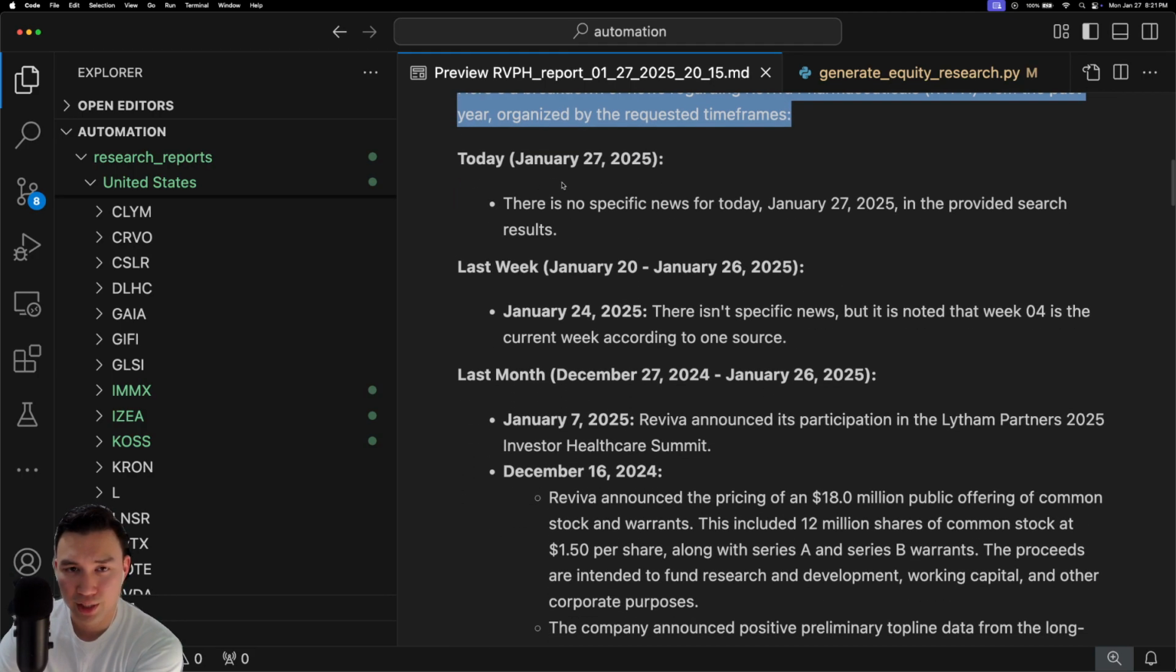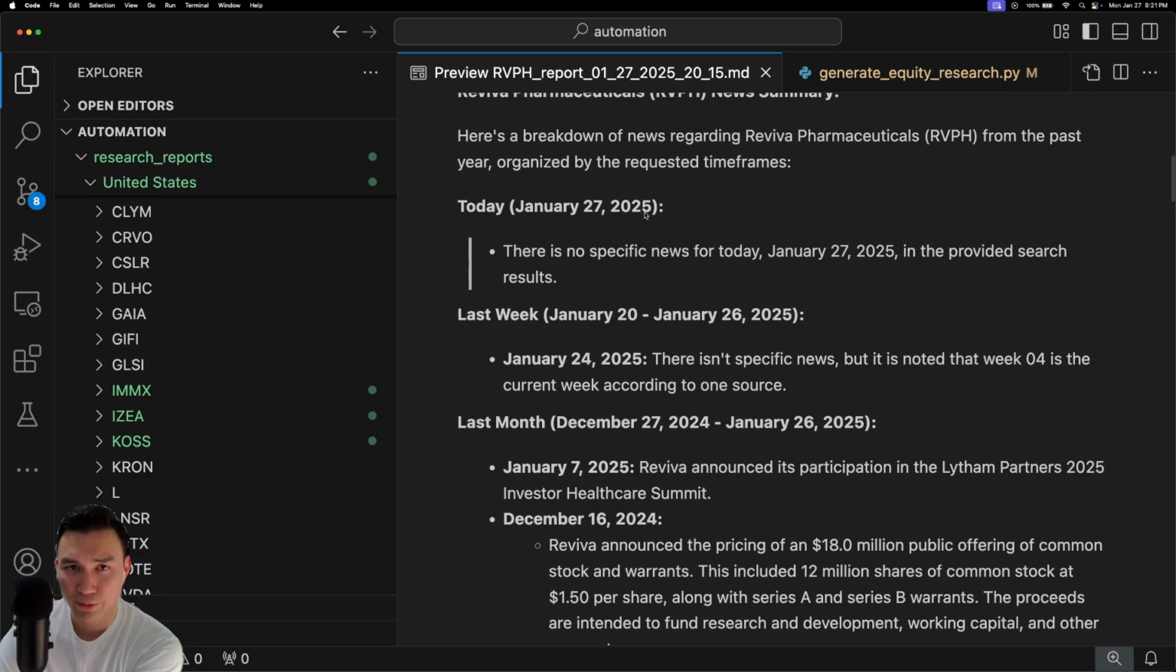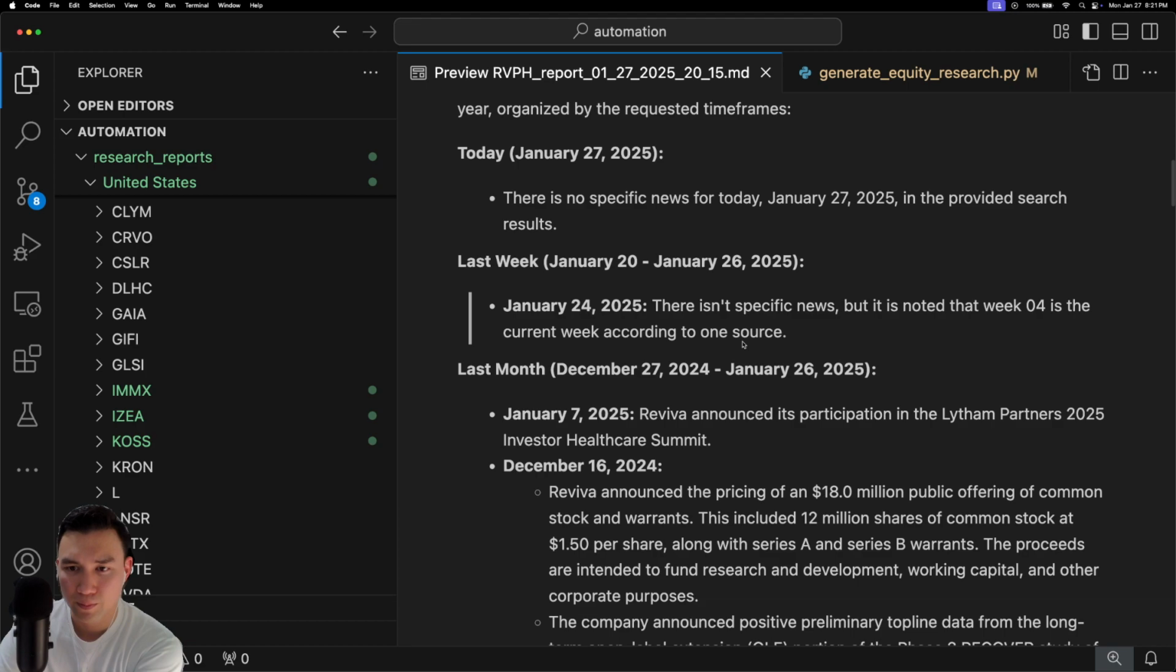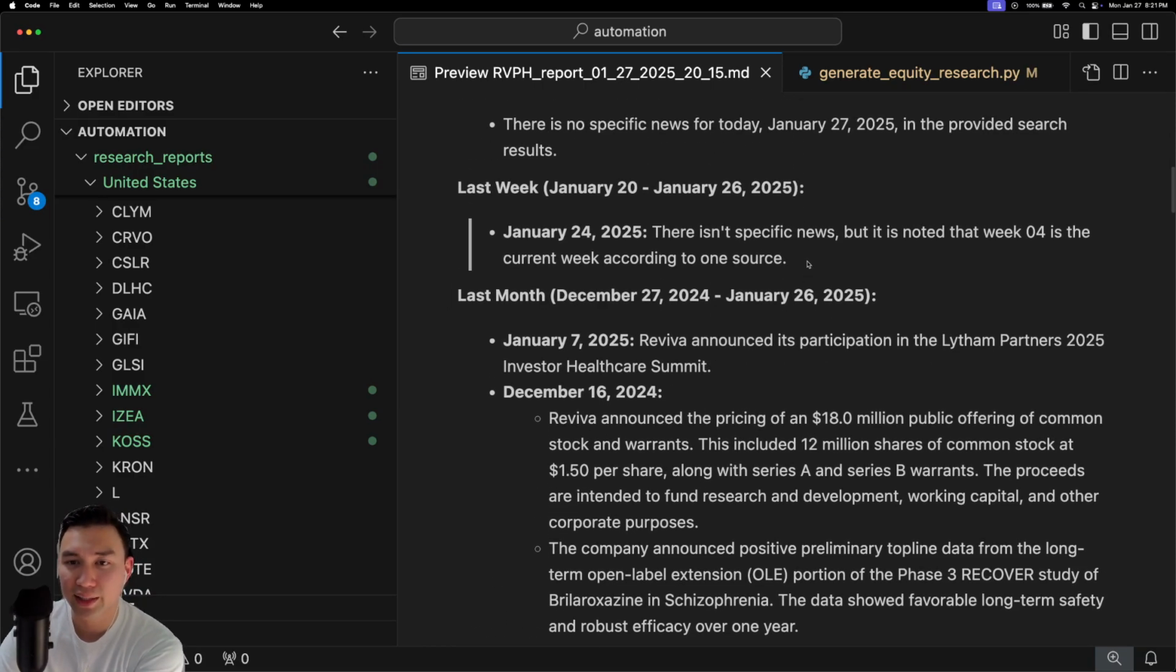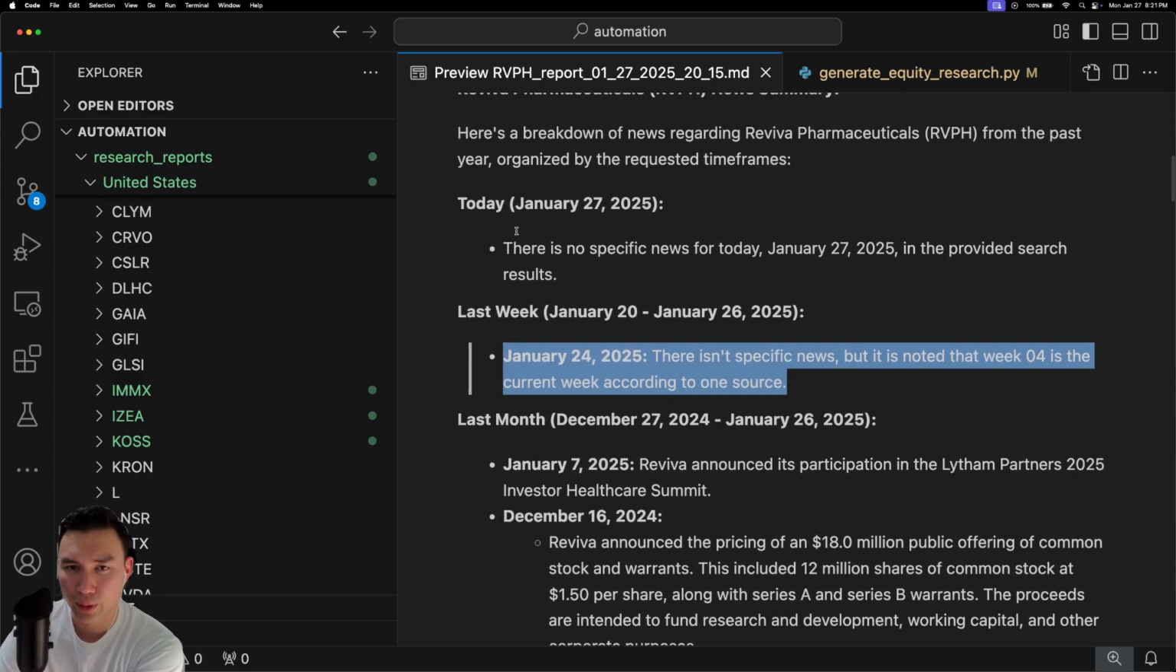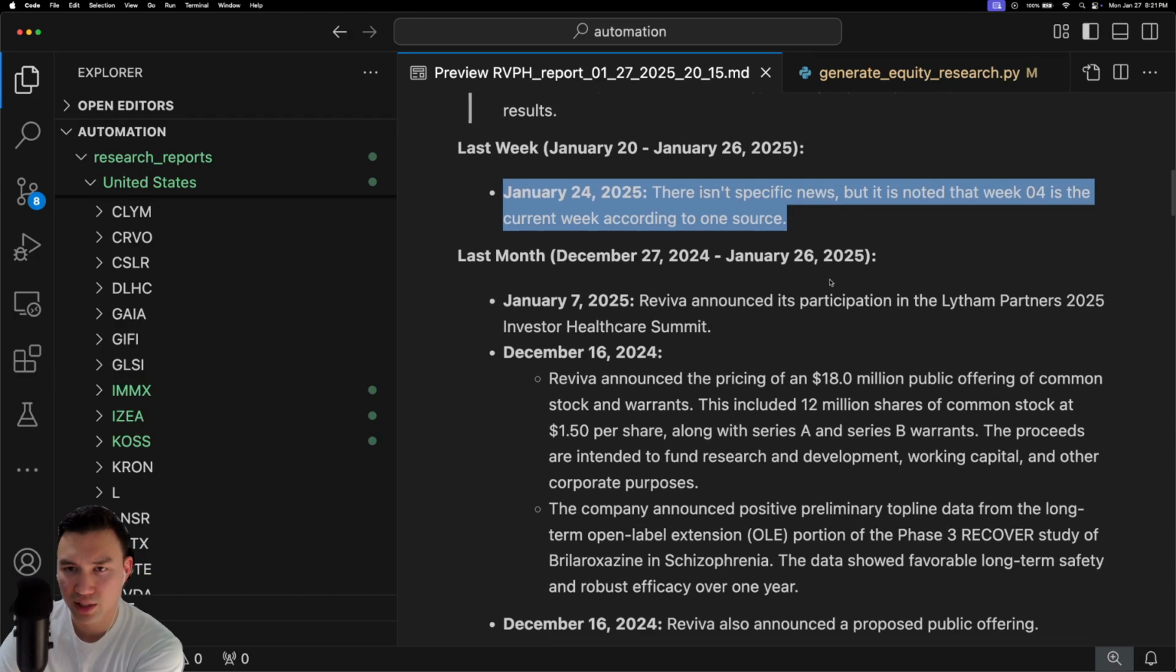I'm going to have this today. For this specific company, there's no news over the last week. There isn't specific news, but it's noted that week 04 is the current week according to one source. I don't know what the heck that means. So stuff like this has to be removed from the data set, right? This is not a good explanation. This is not a good example.